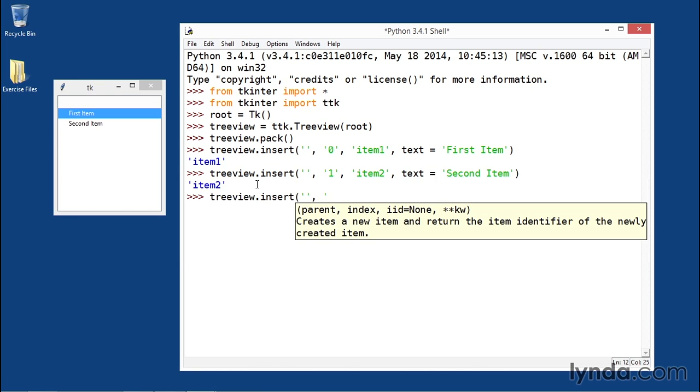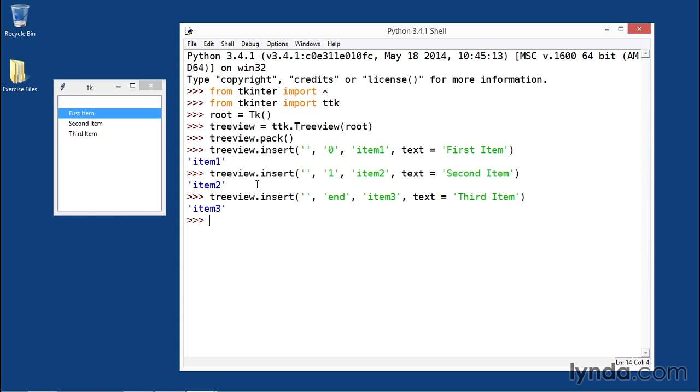This time, instead of using a 0, 1, 2, 3, I'm going to use the end keyword. And what this will do is it'll add it at the end of all of the items within that level of the hierarchy. I'm going to call this one item number 3, and I'll provide it with the text property saying that it's the third item. So now we have 3 items within our tree. They're all on the same level because they all exist under that top level no name root node.